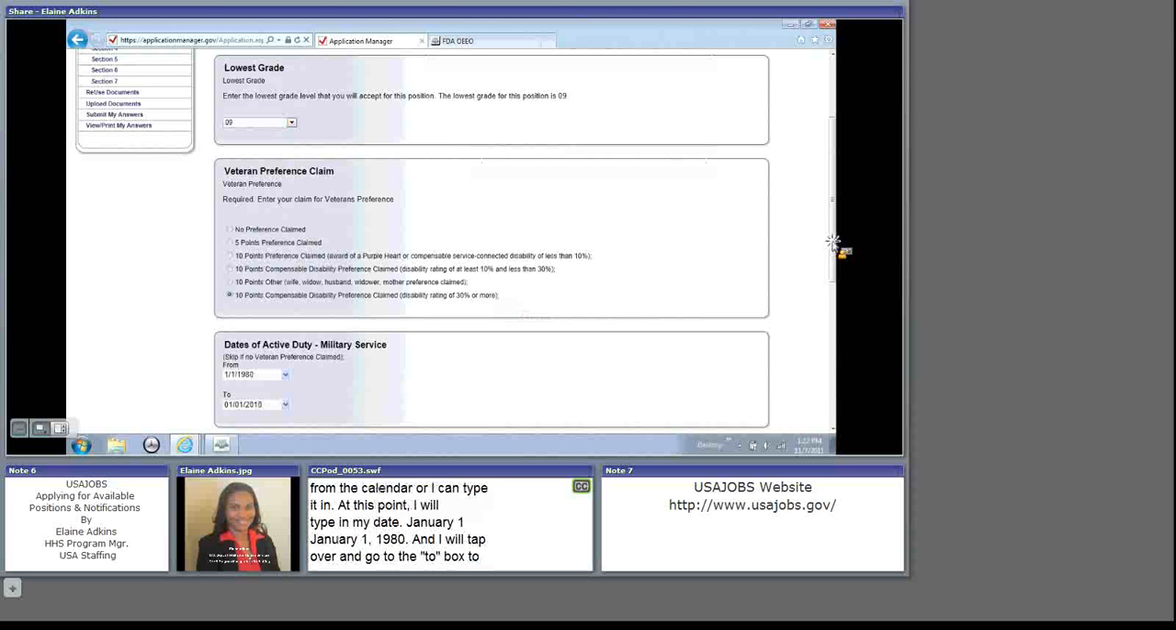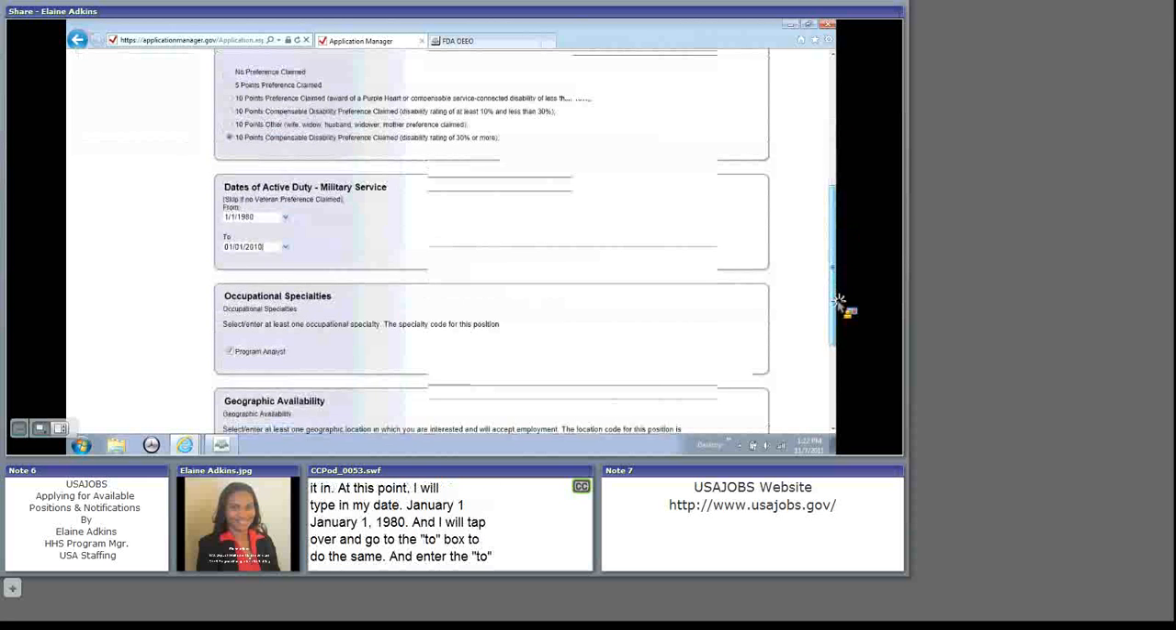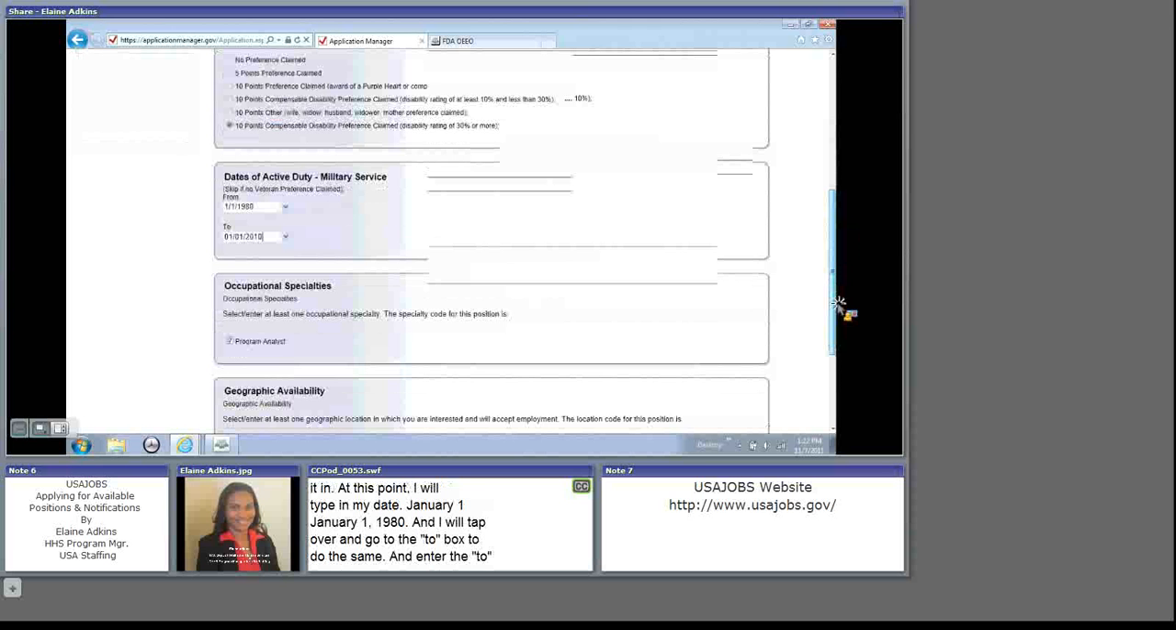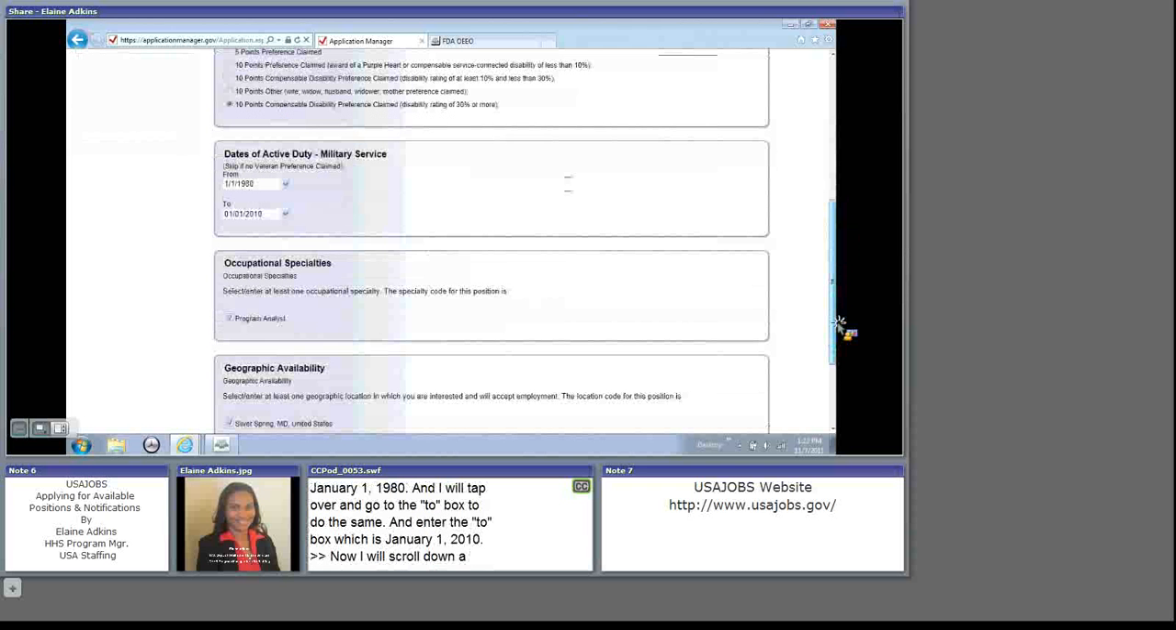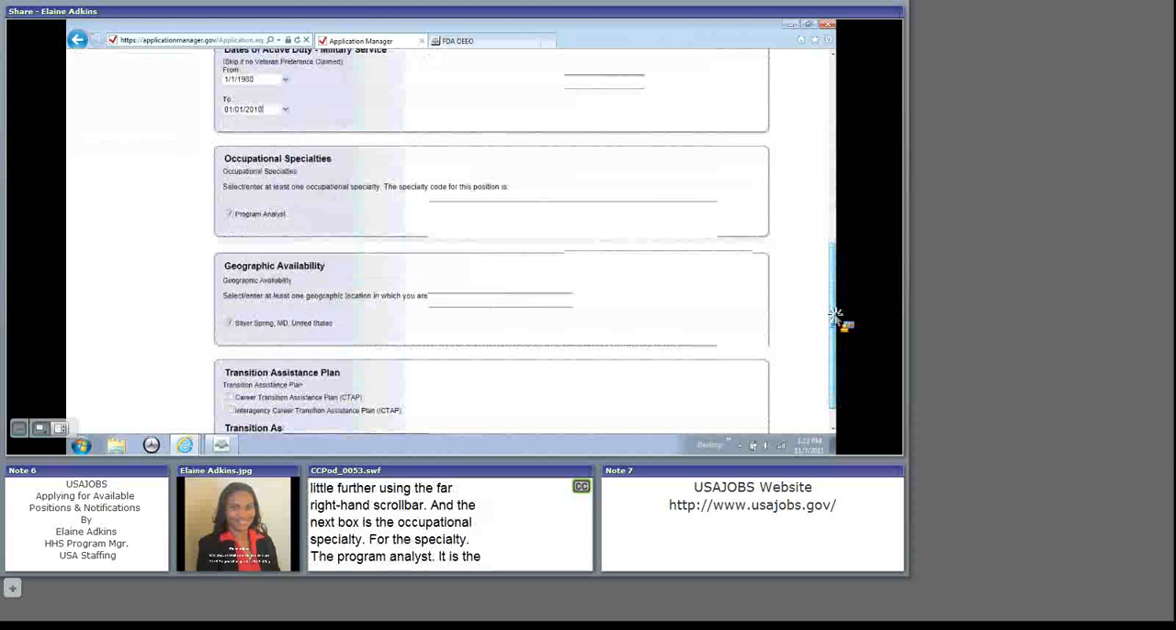Now we'll scroll down a little bit further using the far right hand scroll bar. Next, the next box is the occupational specialties. For this specialty, the program analyst is the position, and that has been selected for me. So I will not make any changes to that box.